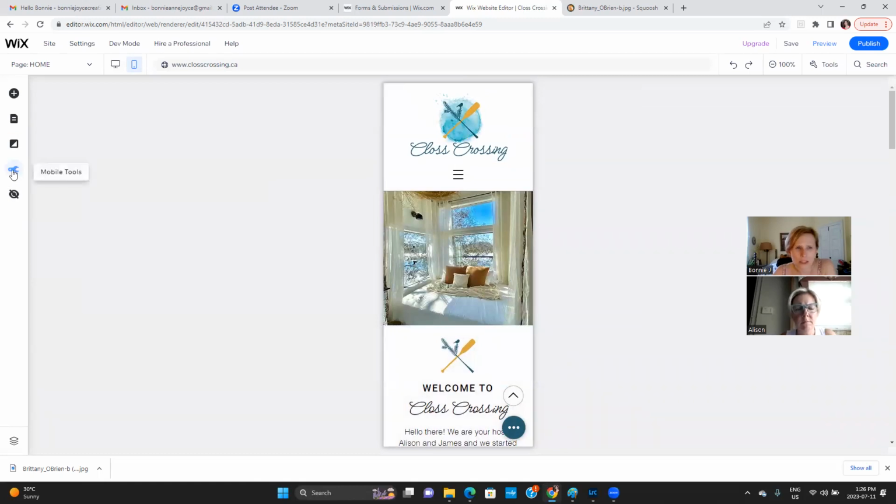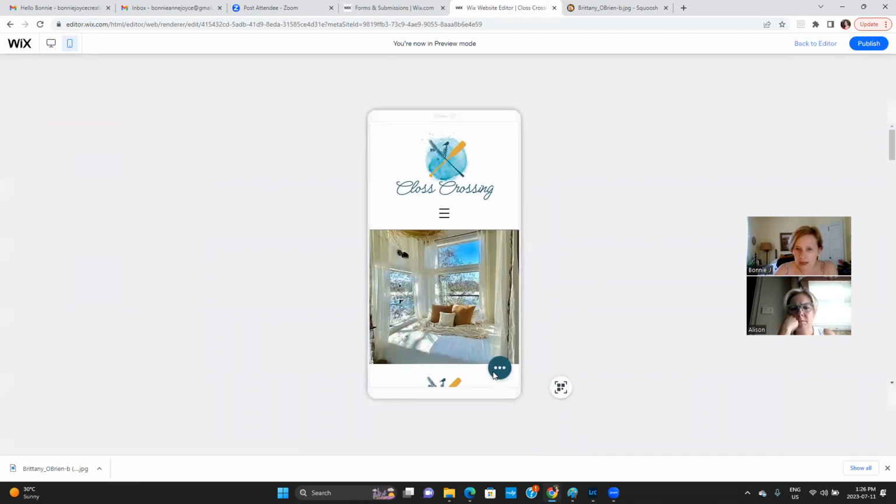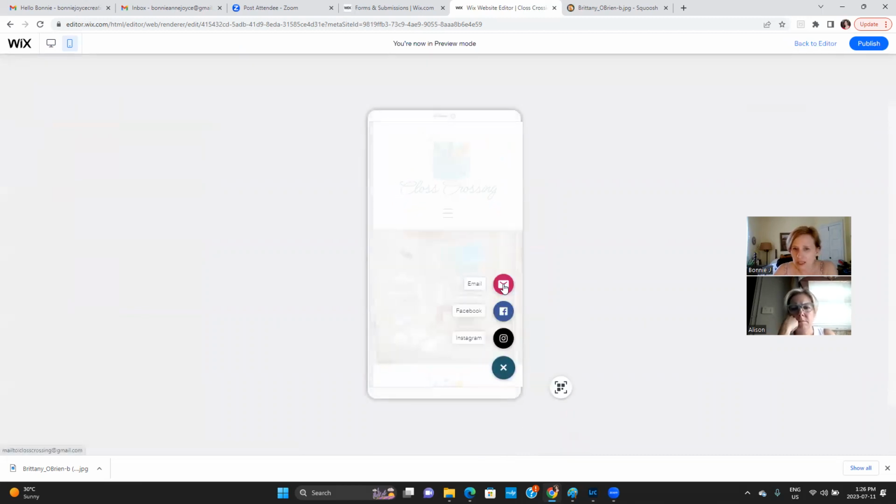The mobile site also has these mobile tools. So you've got a little back to the top button, which helps people scroll back up to the top really quickly if they've scrolled down, because the page can get quite long. And it also has this little quick action button here, which has your email, Facebook, and Instagram links, which is really good for just getting in touch quickly.